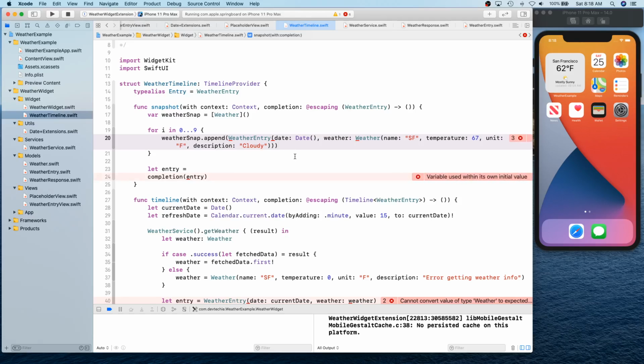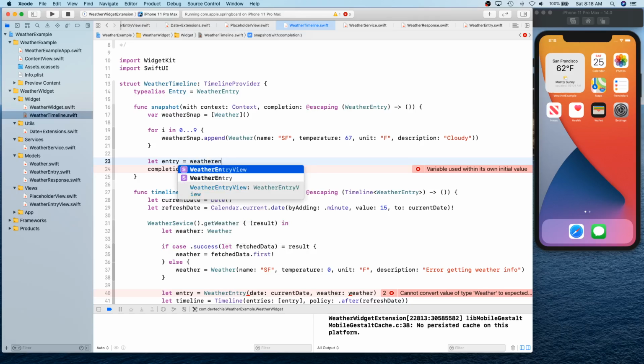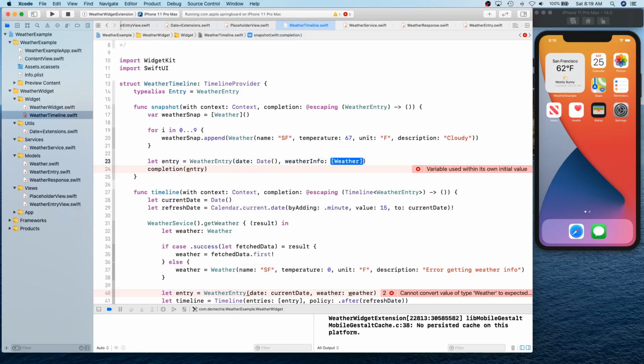Now that is a weather entry. We don't need weather entry, we just need the weather. So about 10 weather dummy records, and then for our entry we're going to say weather entry, and it's going to take date, so we're still going to supply our current date for that, and this takes the weather array which we already created with weather snap, so we can just take that and supply that, and completion is still going to return that entry.